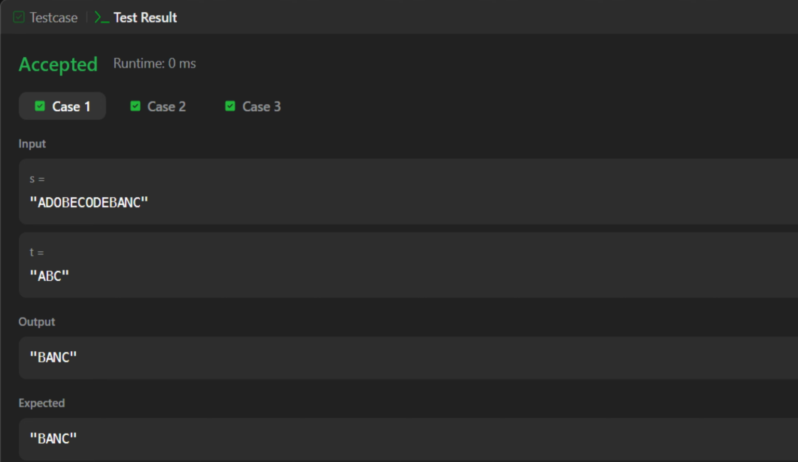Test case check. Let's walk through it. Input S equals ADOBECODEBANC, T equals ABC. Let's test our function using this input.